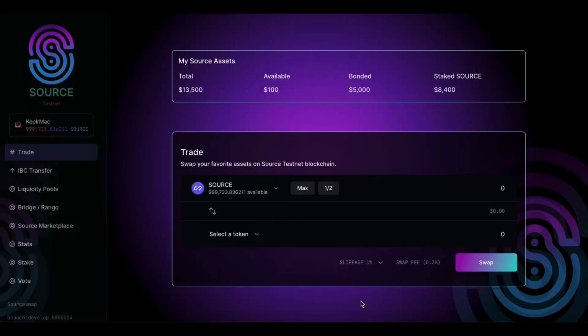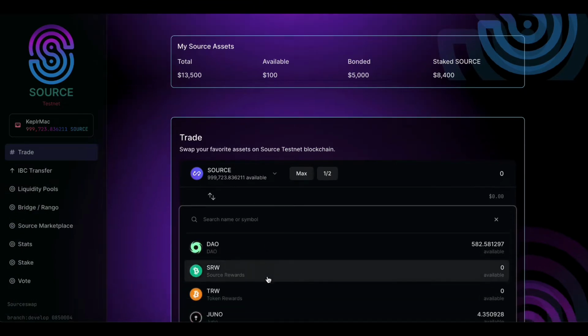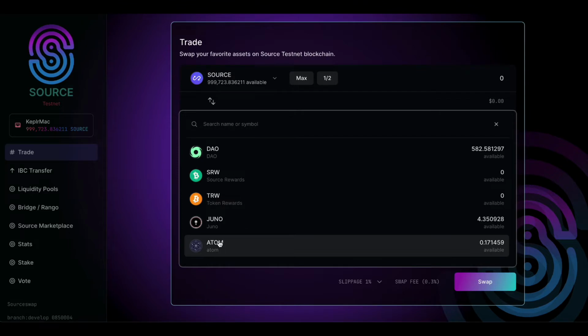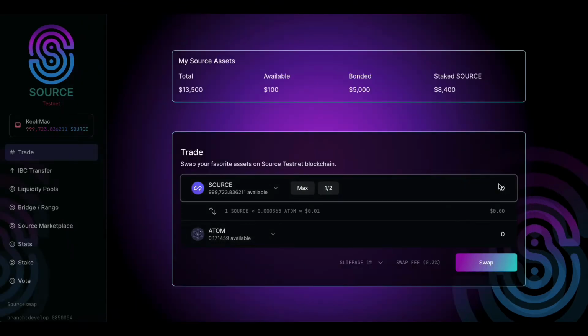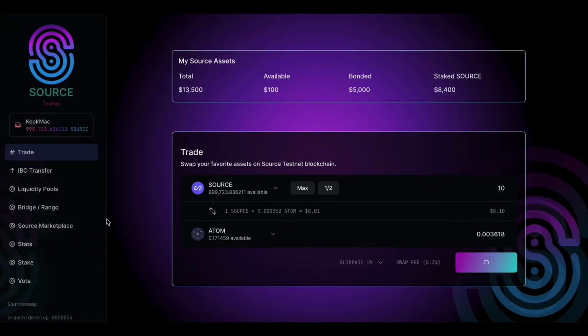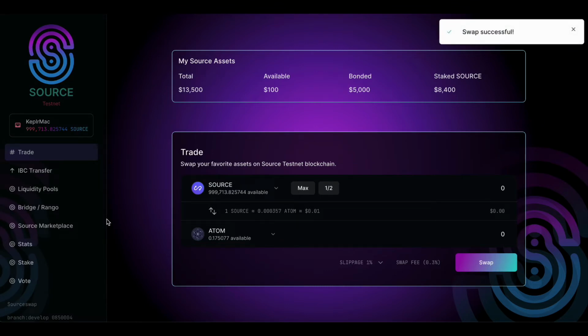Now, we can easily swap Source with other CW20 tokens, as well as native assets from other IBC-enabled chains. Due to Source Chain's ability to produce blocks and transactions at lightning rates, these swaps will typically only take a few seconds to complete.